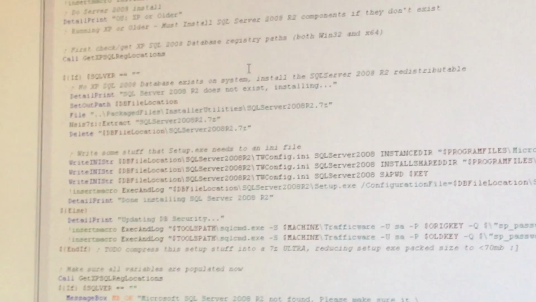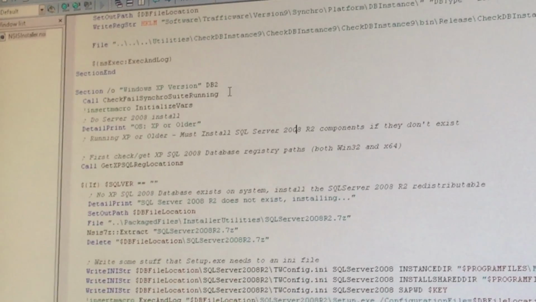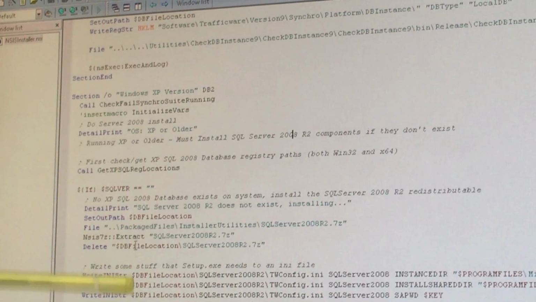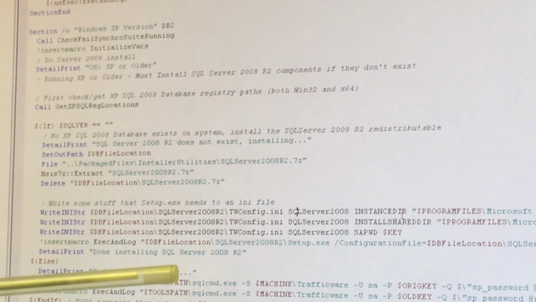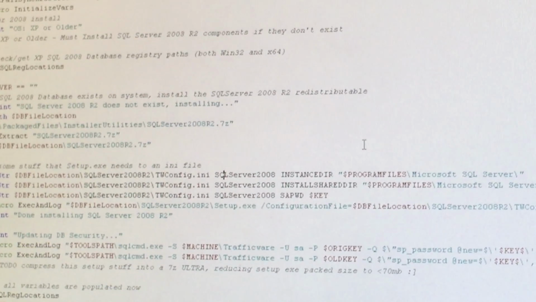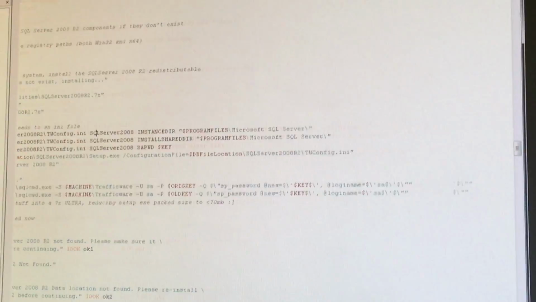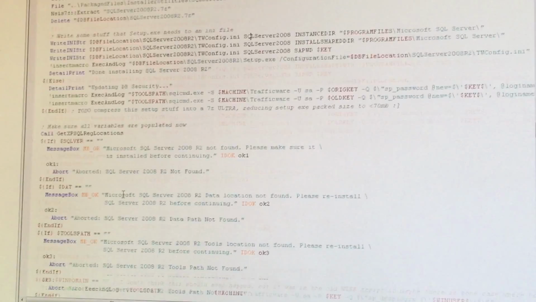The next thing is, of course, the Windows XP section. Windows XP installs a version of Server 2008. It's a little bit different than the local DB, but not that much different. It's going to check registry keys. It does have to install some INI files and do stuff like that. So it's a slightly different procedure for getting that set up, but essentially, it's setting keys and calling executables to set the database to where it's ready for Syncro to use it.